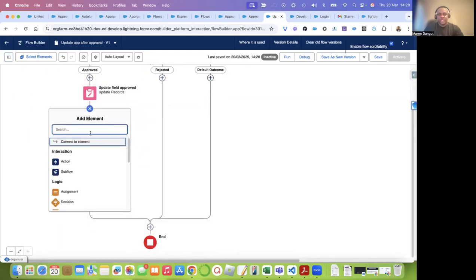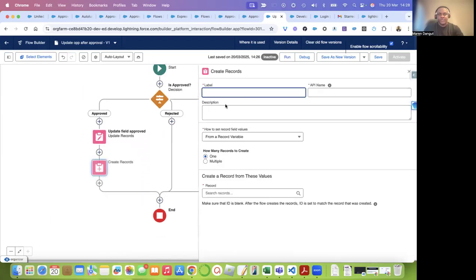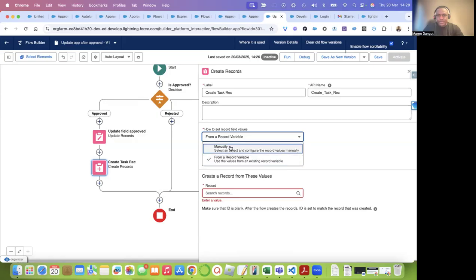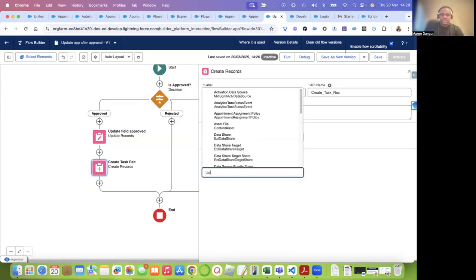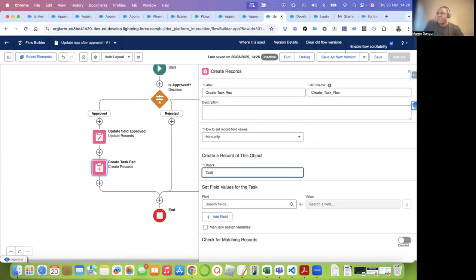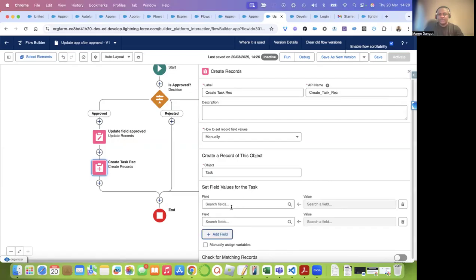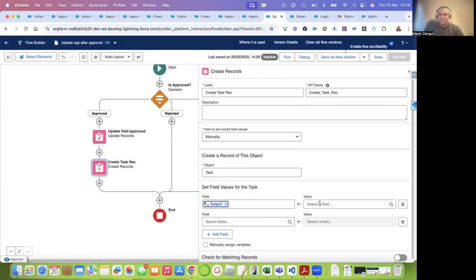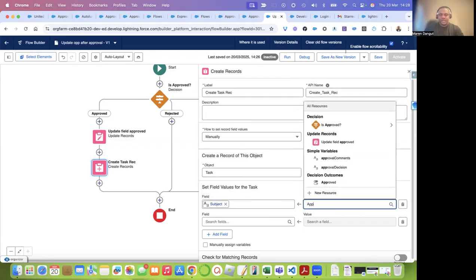We can go ahead and create a task if you want. So we can just say create record and just say create task, okay? And the object here is just gonna be task. Sorry, we're just gonna do it manually. We're just gonna put task. And we're just gonna set some of the fields here. First of all, we're just gonna set the subject.